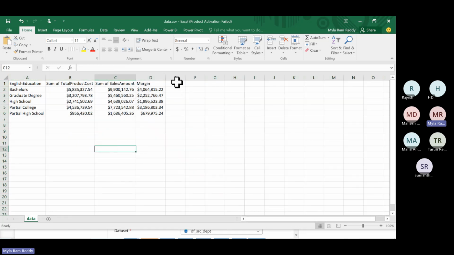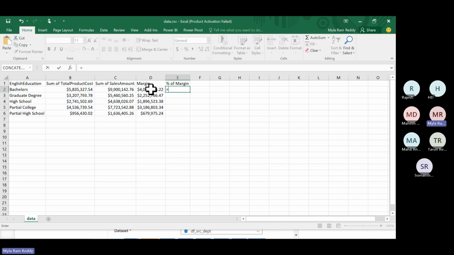Now I want to go for the percentage of the margin. If I want the percentage of the margin, what calculation is supposed to be done? You need to do this value, whatever is available, divided by the total value. What is the total value you have to write here? What is the total value you have to write here?